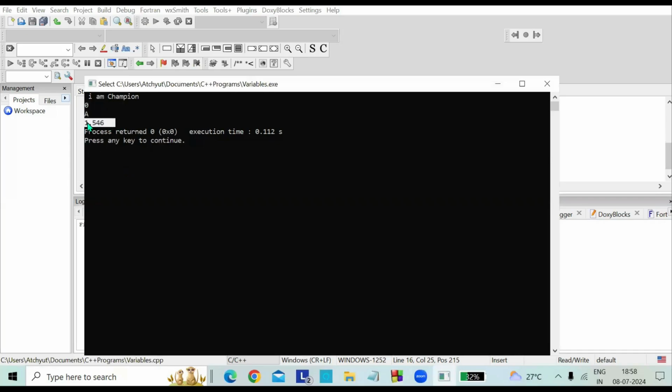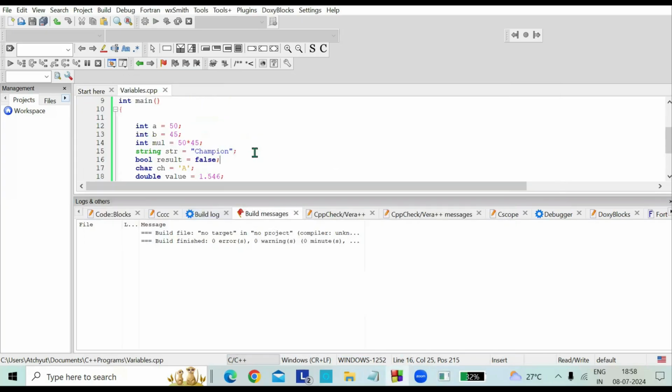So in this way you can write the boolean values, character, bool, and double values, and the string and the integer, right? So first we saw the integer, second we saw the string and boolean, character, and the final data type is double. So in this way we can do operations in C++.